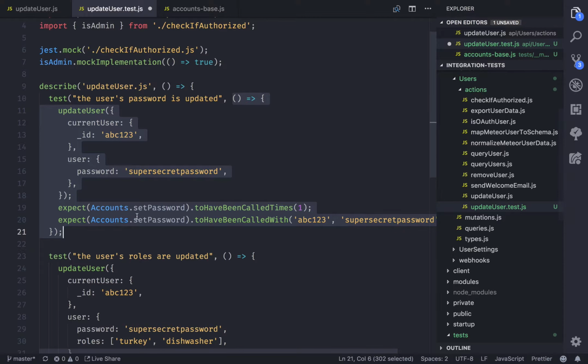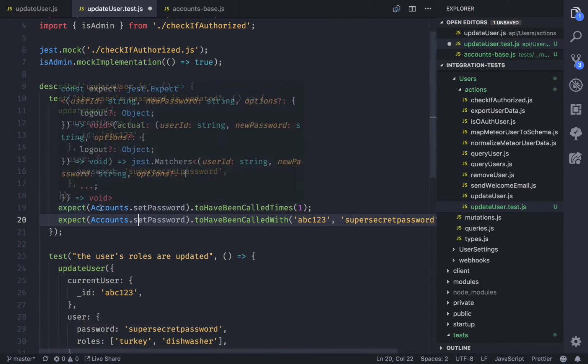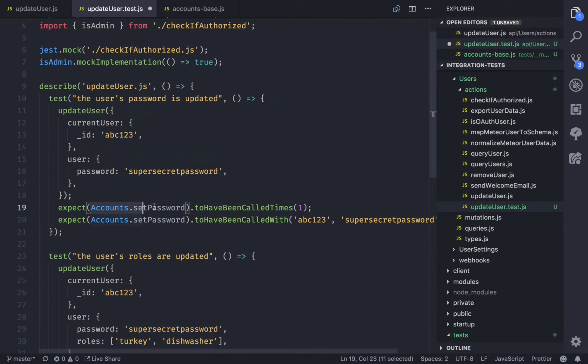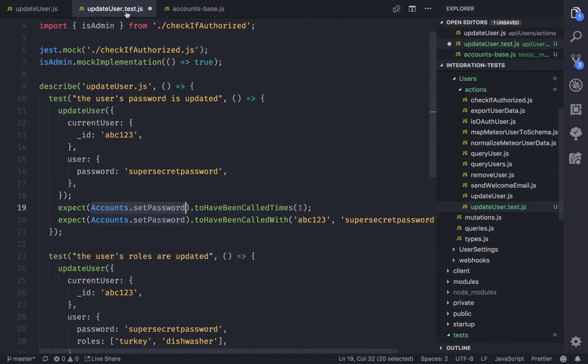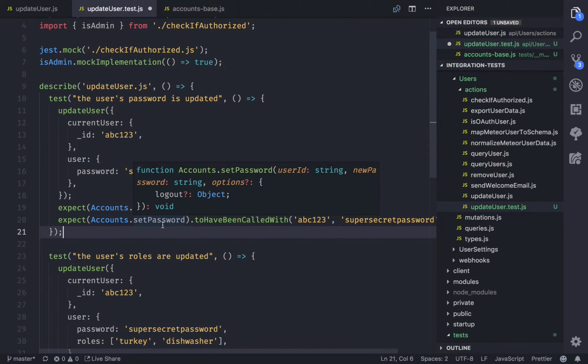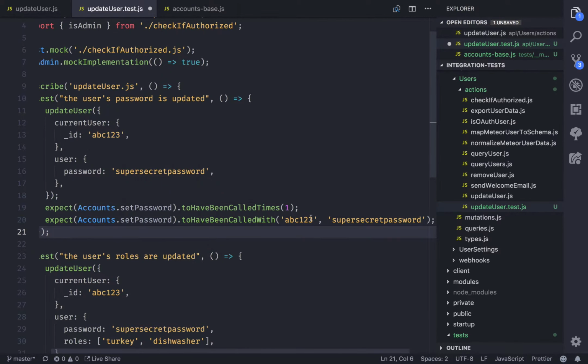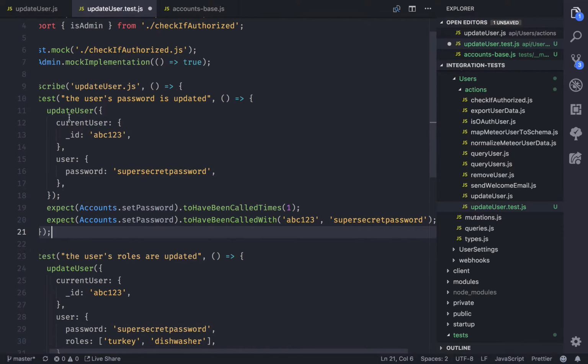And so what happens is when we get to this point in our code and we run this, we're going to call the fake version. So effectively when we say accounts.setPassword here, we're saying jest.fn or jest.function. And so we're going to expect that code to have been reached and called 1 time. And we also expect that it's going to have been called with ABC123 and super secret password. And that's what we walked through earlier. So that's based on the options that we're throwing here.